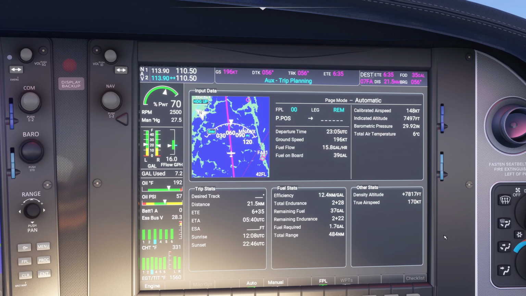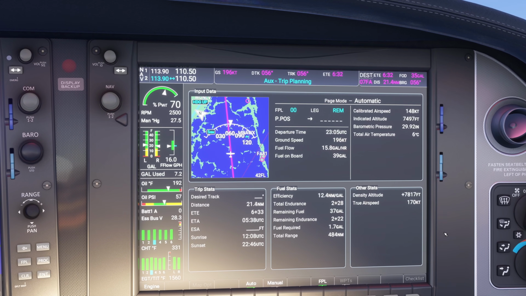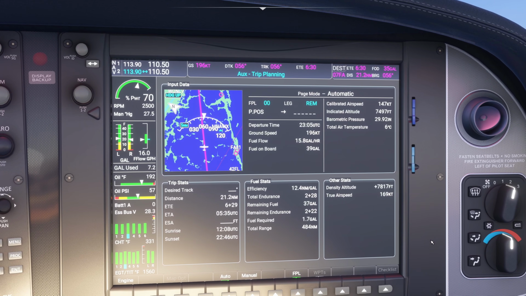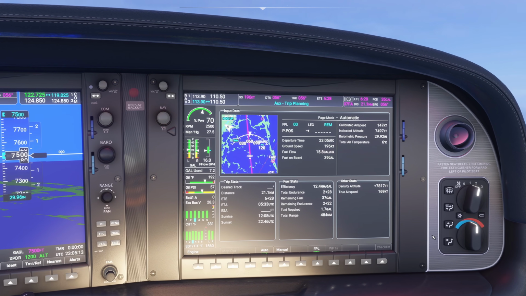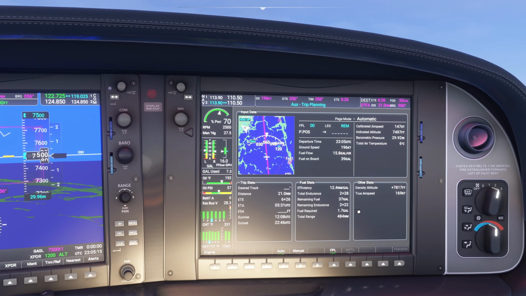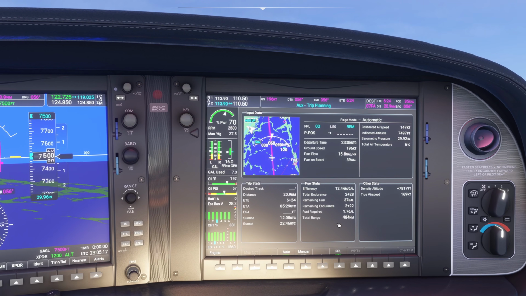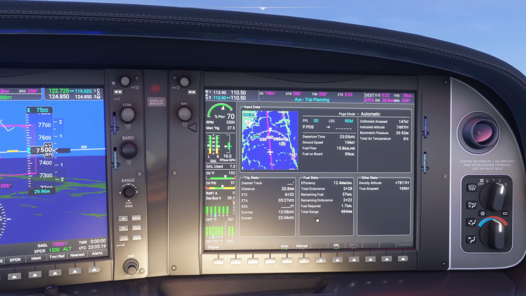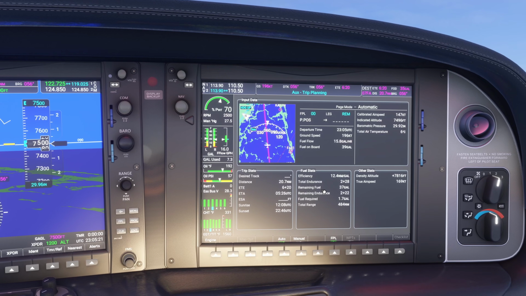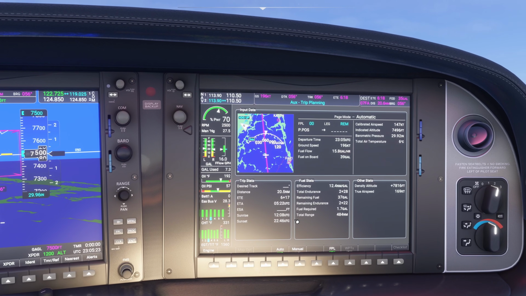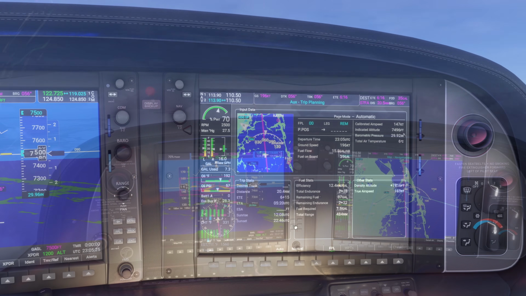This is very good to have if you're doing flights into unknown areas, especially in mountainous terrain with higher elevations. You want to make sure you're not going to get to your airfield without proper fuel reserves. This is a good page to get to so you can see what's going on with your airplane and your current stats, guys.